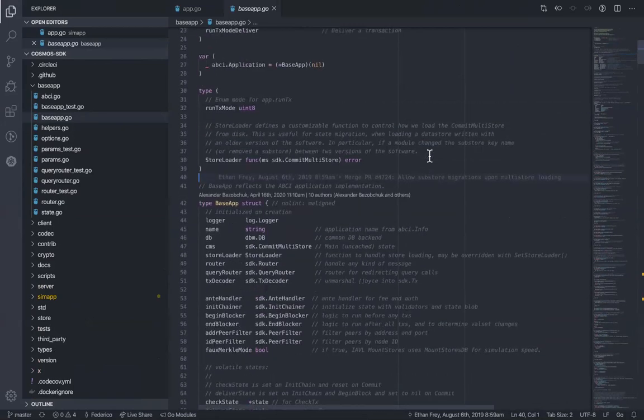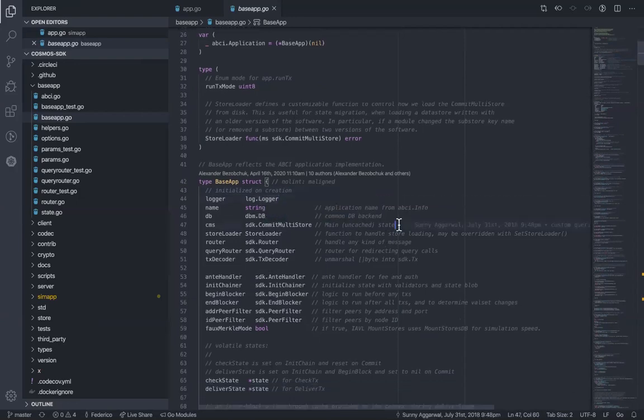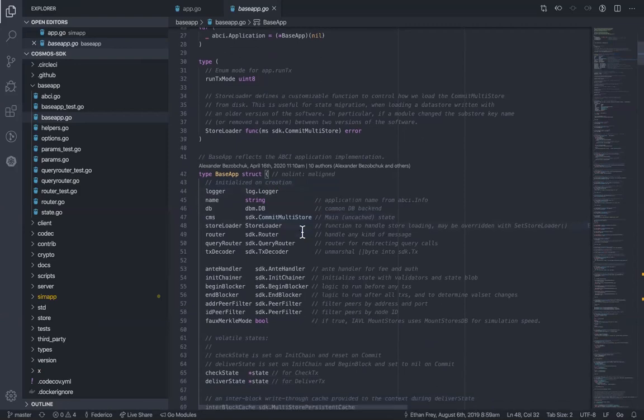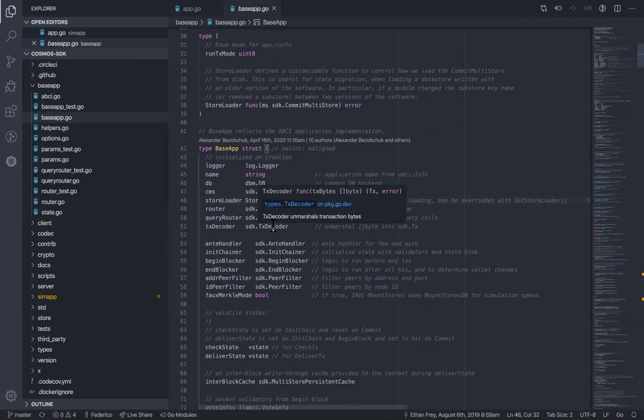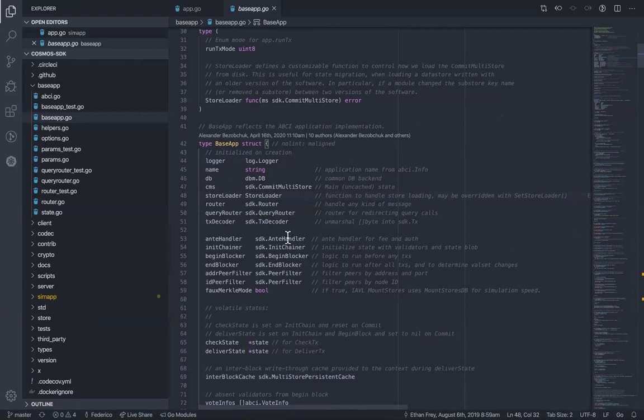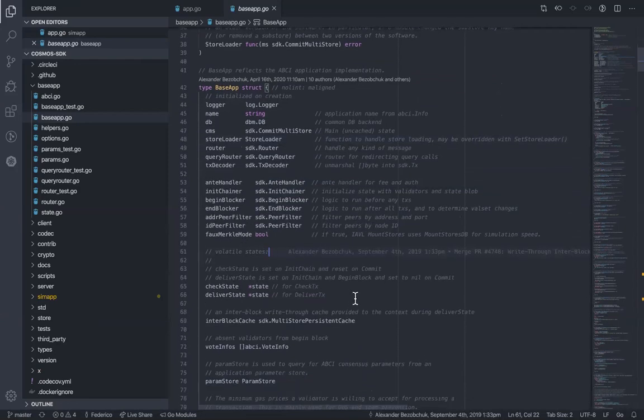So here's the BaseApp definition. As I mentioned, it contains a logger, the database, the commit multi-store, which is the specific, concrete type of multi-store that is used on the SDK. It has the router for the transactions, and the query router for the queries. It also has a transaction decoder for the clients. And it also has the ante handler, as I explained before, that runs on each message. It also contains some volatile state, the check state and deliver state, that are specific for the CheckTx and DeliverTx messages.